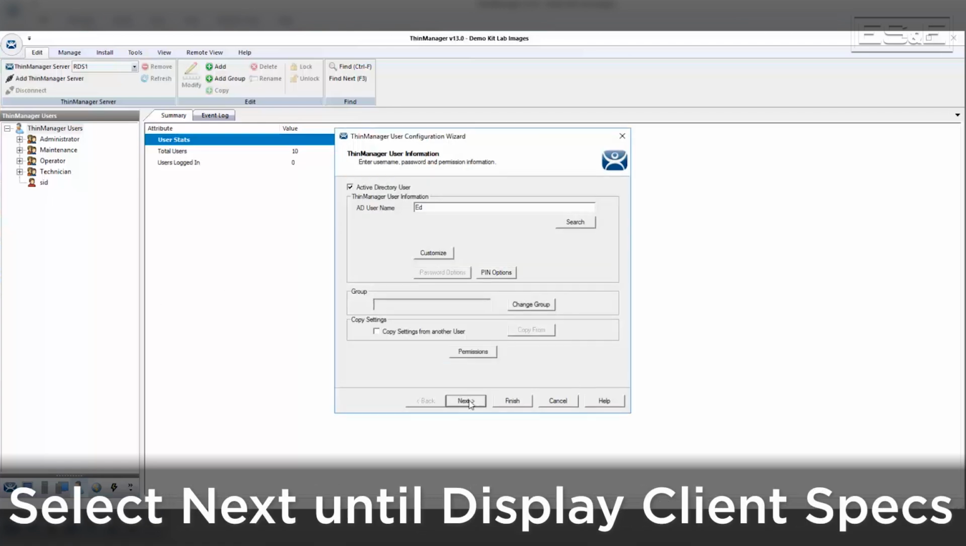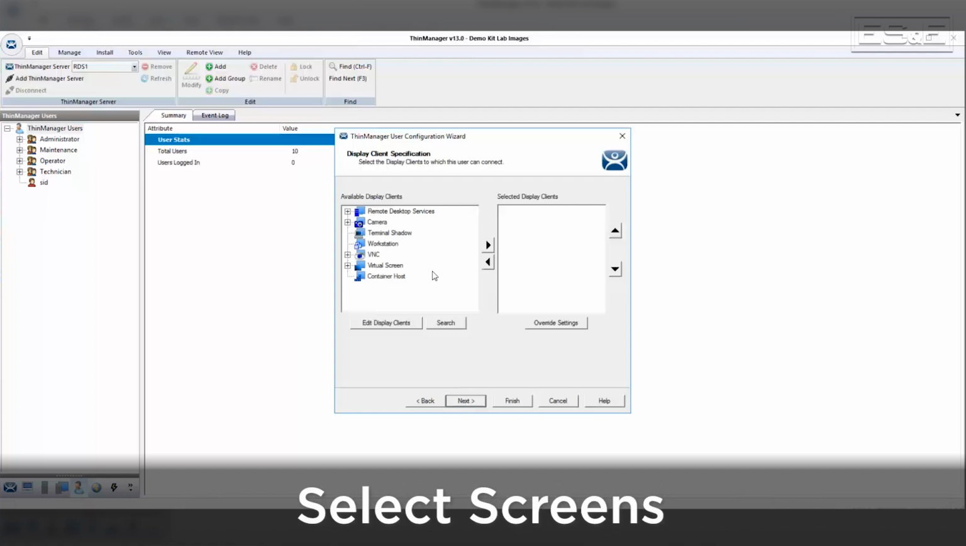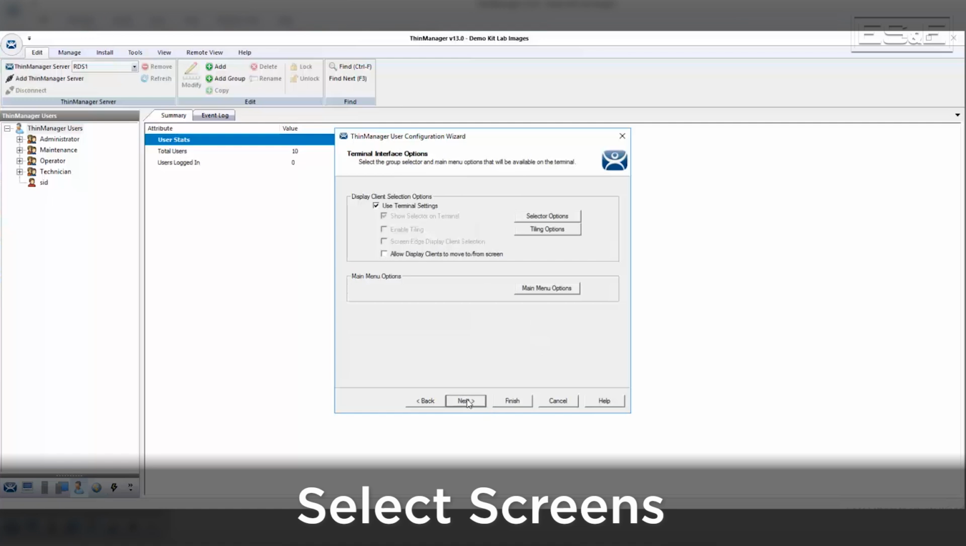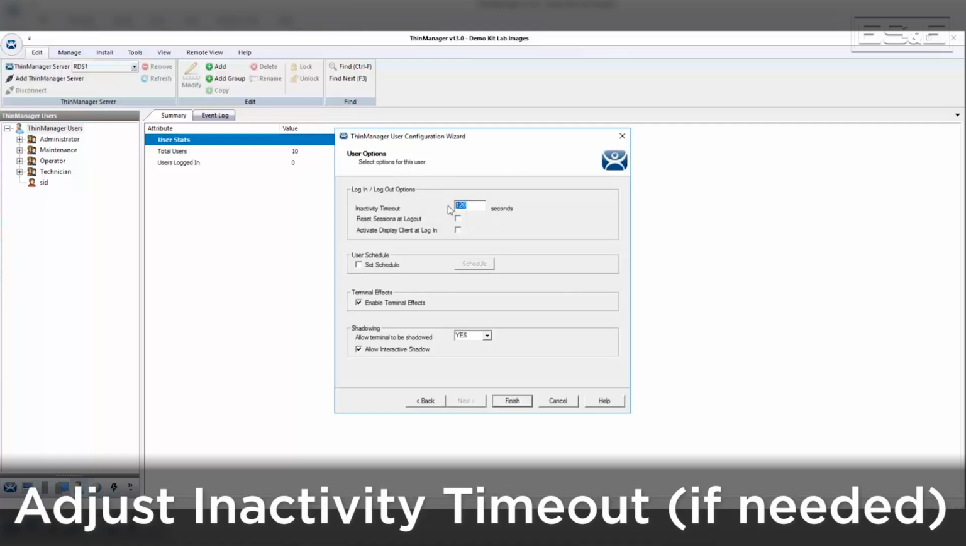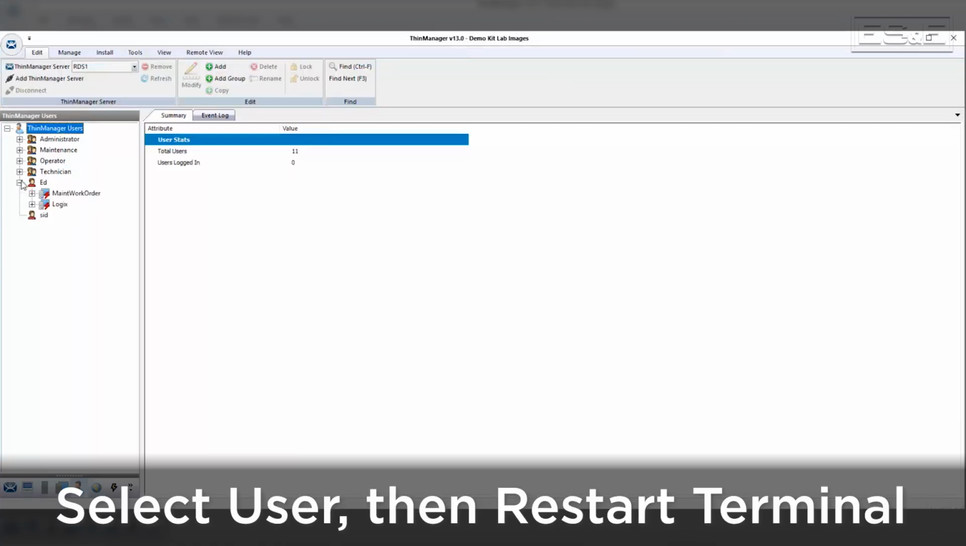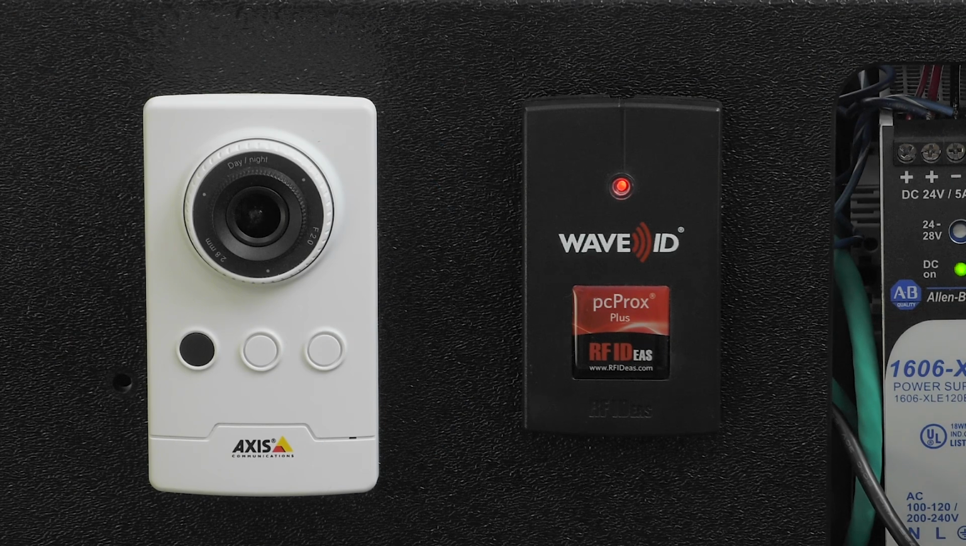From here, click Next until you come to the Display Client Specifications and select what screens the user can see when he badges in. In this example, Ed will be able to see the Maintenance Work Order screen and the Logix 5000 screen. With those set, click Next some more until we come to the User options. Select the Inactivity Timeout if needed and click Finish. Click on the user to make sure he can view what we selected and then reboot the terminal to apply the changes.